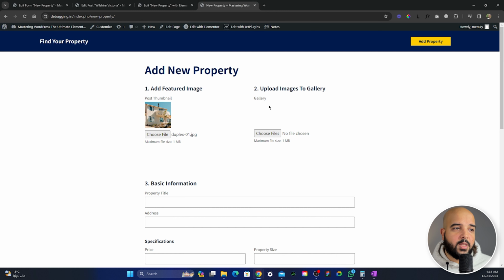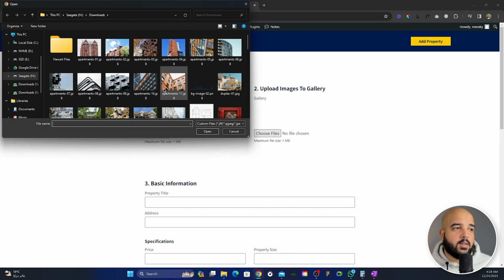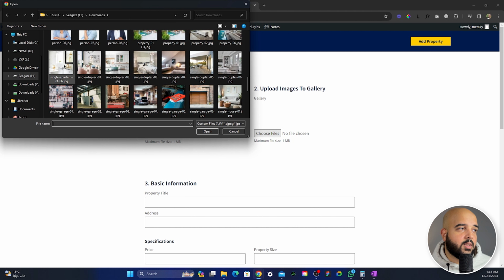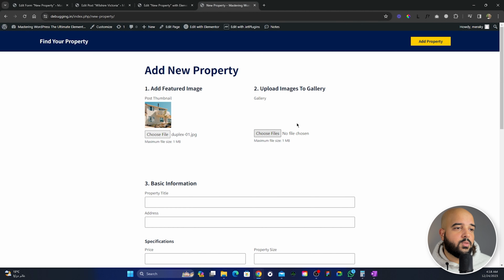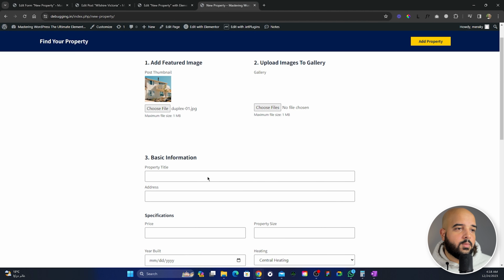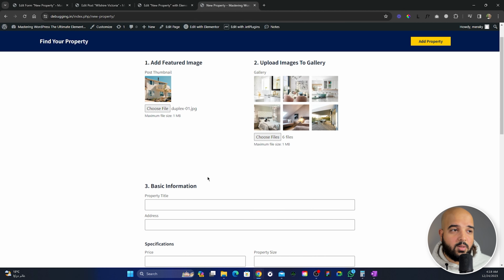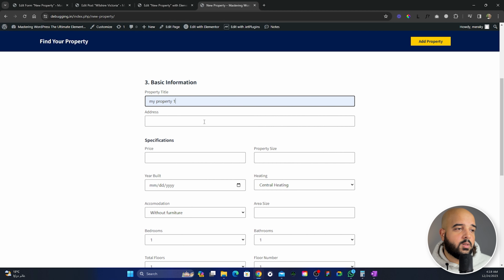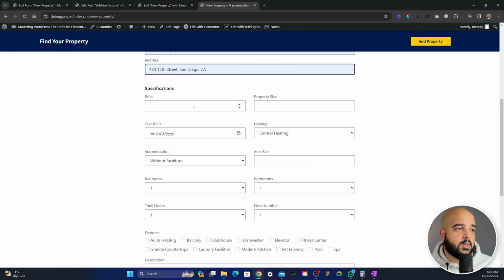This is the thumbnail. I need a gallery. I need some images that show that property from inside. Let's say you have 1, 2, 3, 4, 5, 6. Those. It takes a while to upload, and we have them here. Then the property title, I'm gonna say my property one, any address, price. I will speed up filling up the data, then we can continue.